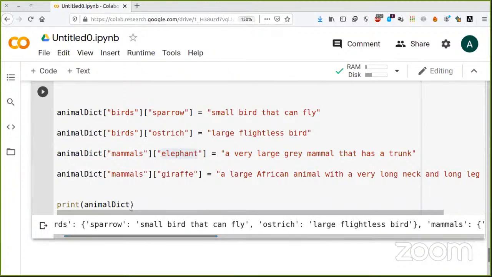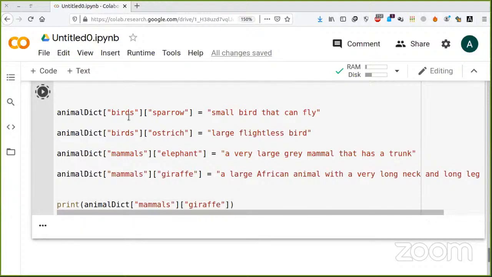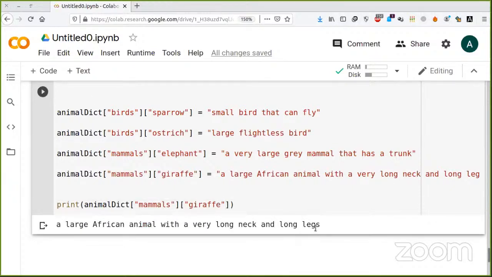Well, how do we access? We can also do that. Okay, so suppose we want to simply access a part of it. We want to know that inside mammals, what is a giraffe? Okay. Then we can simply run it, and you have access to that.